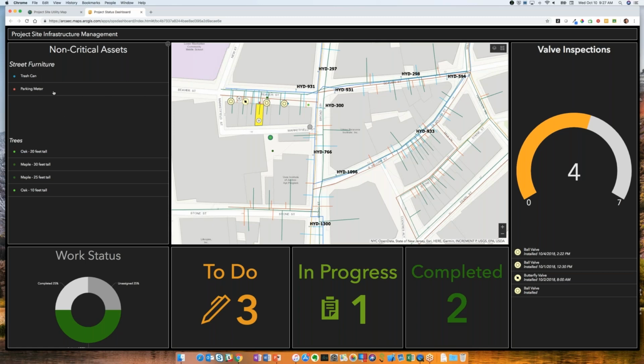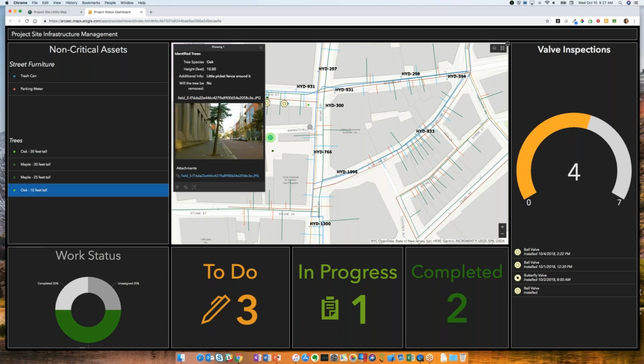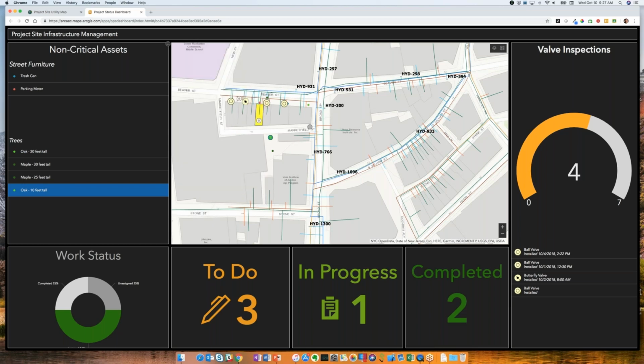So in the top left, you can see a couple of lists. There's the list of the street furniture that's been captured. There's the list of the tree data that was captured. And you might notice right here, that's the oak tree that I just captured using Survey123. If we click on it, it highlights that location on the map, and it will show us not only the information that we captured, but also the photo that was attached to it as well. So we can get that information as it's coming in.